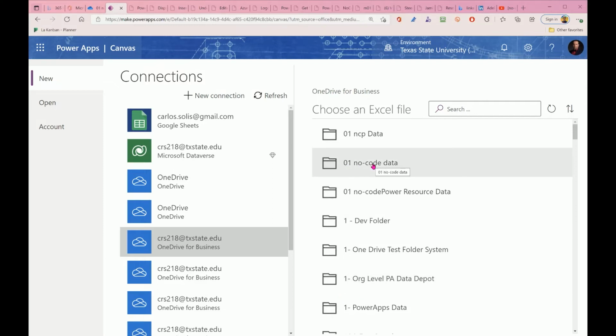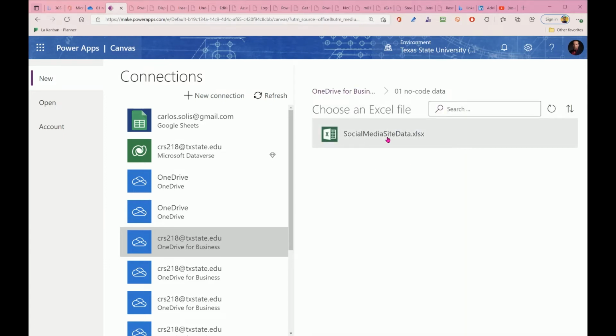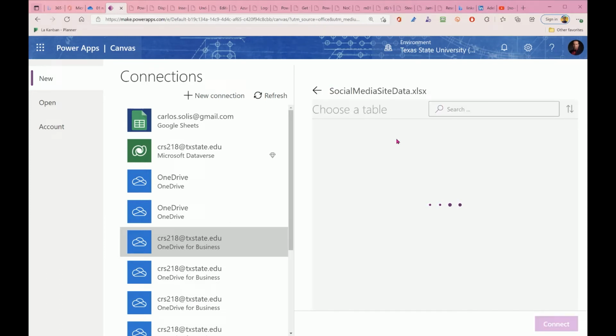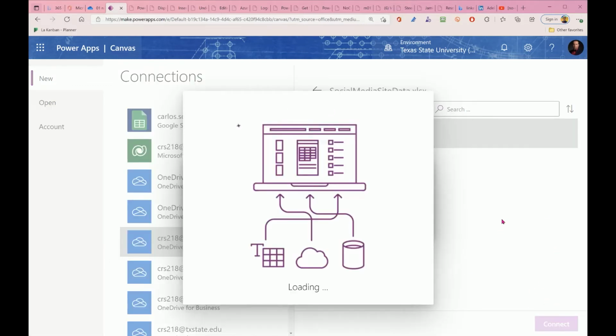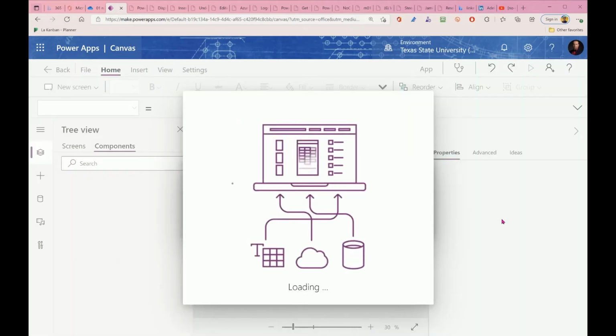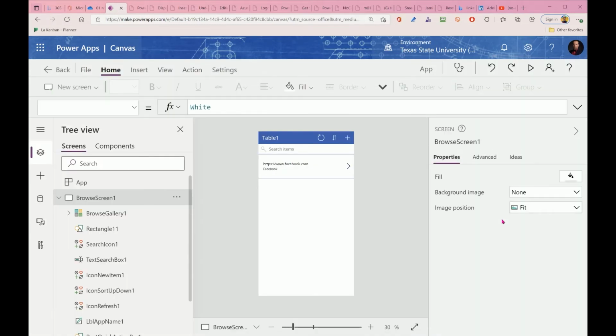I'm going to click here on No Code Data, which is the folder we created before. We have our social media site data here, and apparently the table did not rename as we expected, so in order to avoid confusion, you should do that in the future, and then click on Connect. All right, and with that, that's all it took for us to build the app.